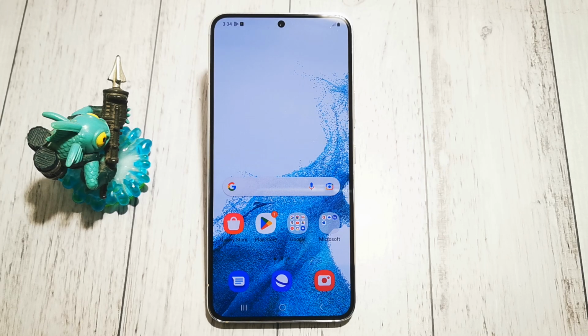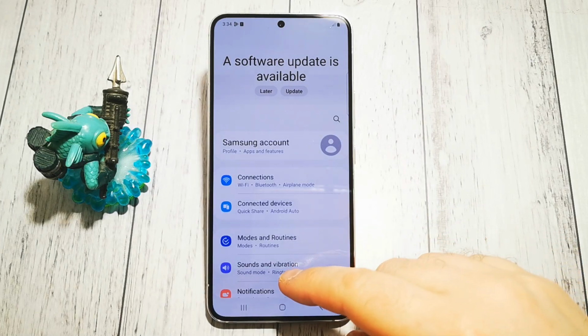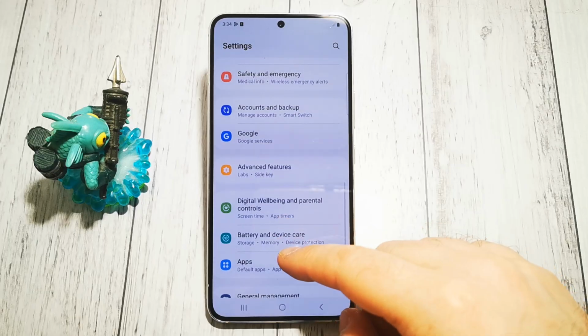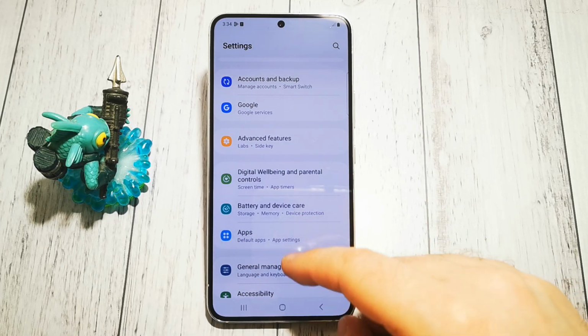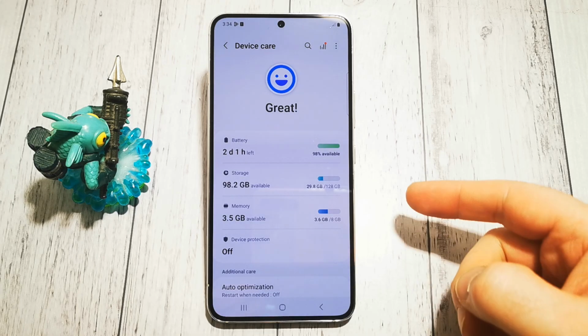Today I will show you where to find how much storage we have in our Samsung Galaxy S22. So, where to look for this information? We need to go to Settings and we are looking for, here it is, Battery and Device Care. In here we have our storage.